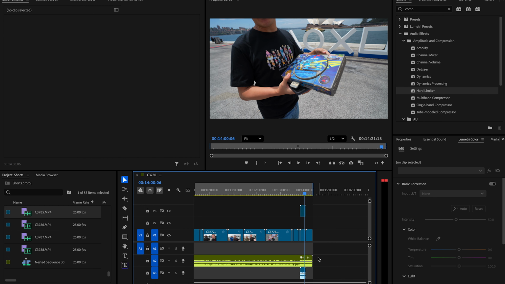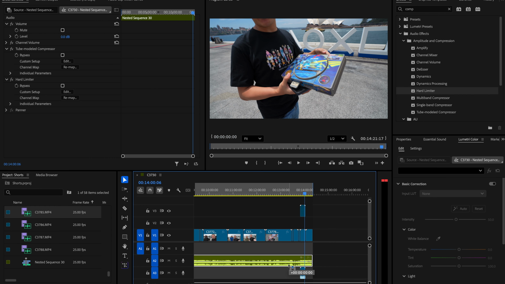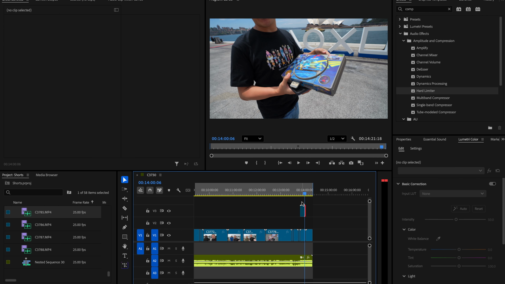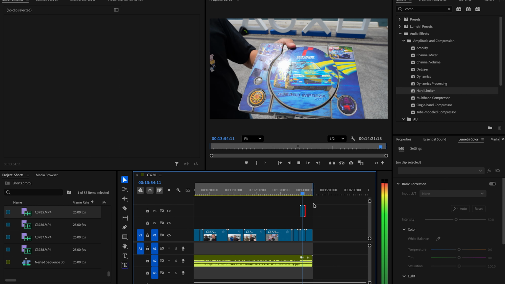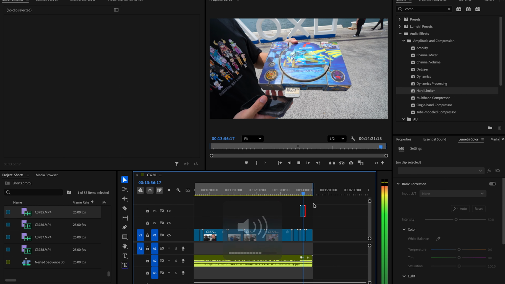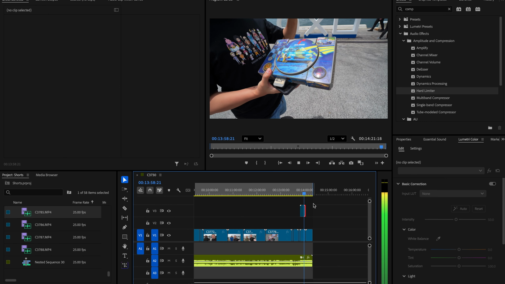So what you can do then is, now the audio is synced, you can then drag and drop or delete that other audio file. And you know that that audio file is now synced to the audio in the video. Pretty cool, right?